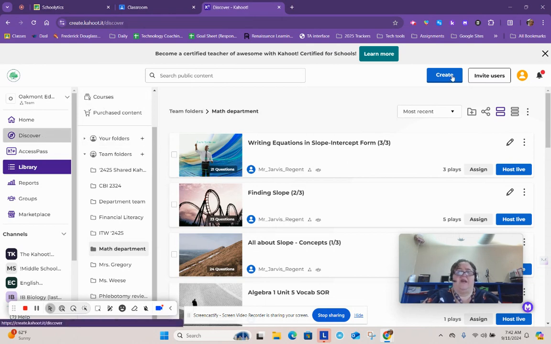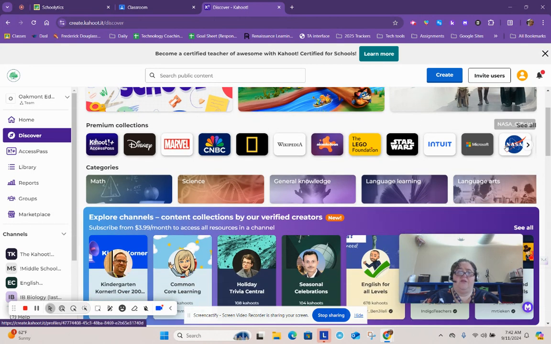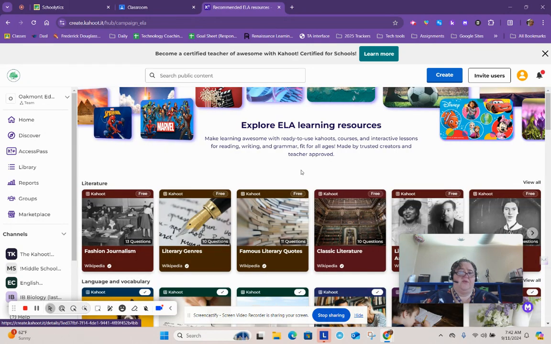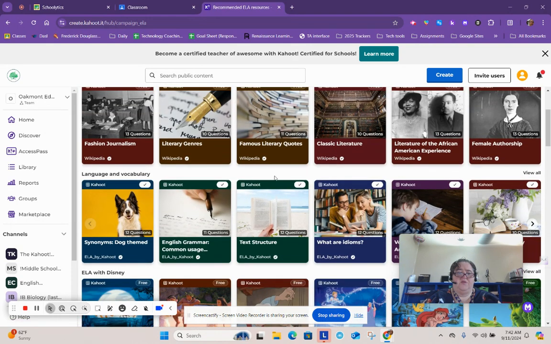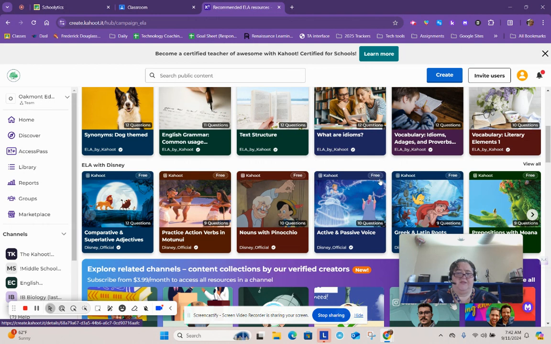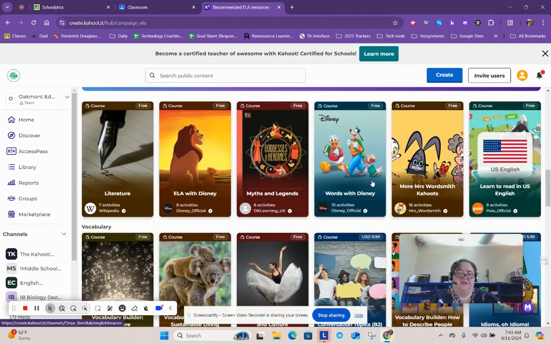You can also create a Kahoot, and then there's a question bank that you can pull questions from about the topic that you want. I did want to point out that when you go to Discover, you do have the option to go to Language Arts, and you can explore the language arts resources. I do want to point out that some of them are free and some of them are not. Okay, so notice this one says free active and passive voice, and that's from Disney. So you might get some kids who are really into this. They also have Star Wars collection, which is fun, ELA with Disney literature.